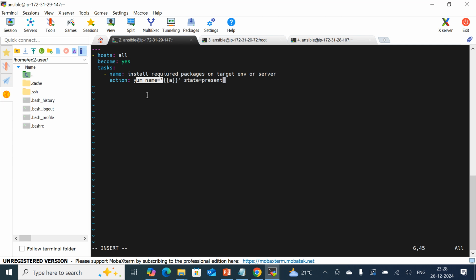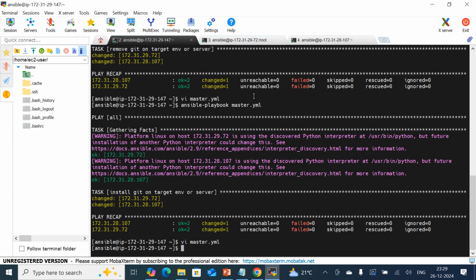Please observe it clearly. Here I am not mentioning any package, I am just simply mentioning A. The A value must be any package. So based on the name which I put, that concerned package will be installed on the targeted server. Just press escape, WQ. And if I want to execute, how will I do that?